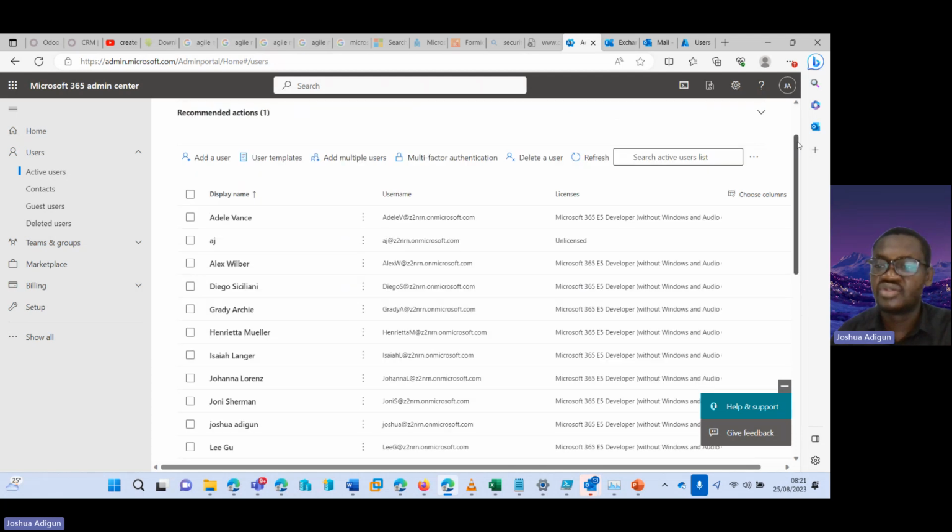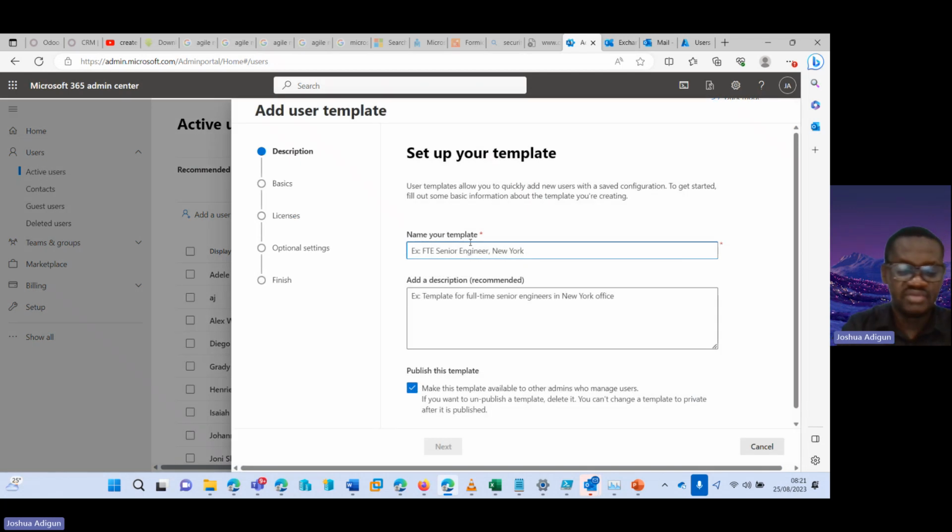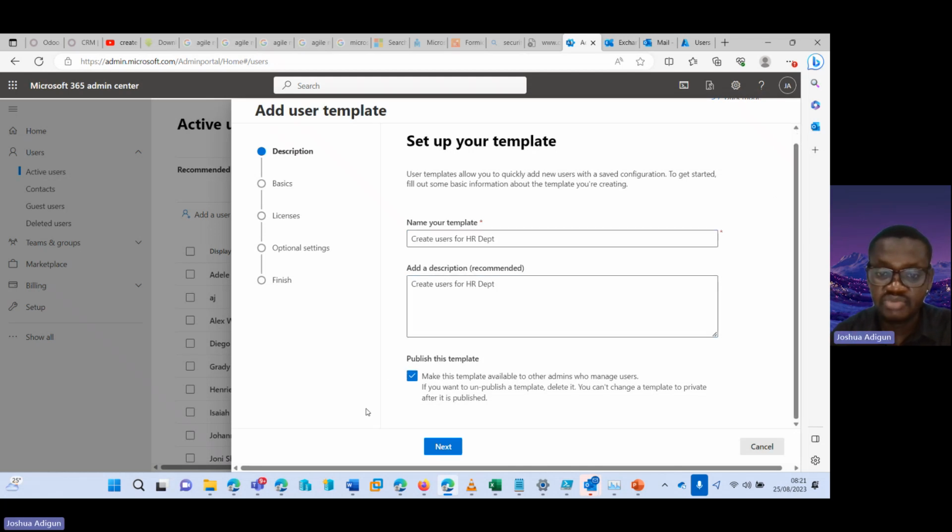So the next method here is to create a user using a template. I click on template. I want to create a new template, right? I click on create a new template. The template name is test. Say create users for HR department. Yeah, I can copy this and paste here also. And then publish this template.